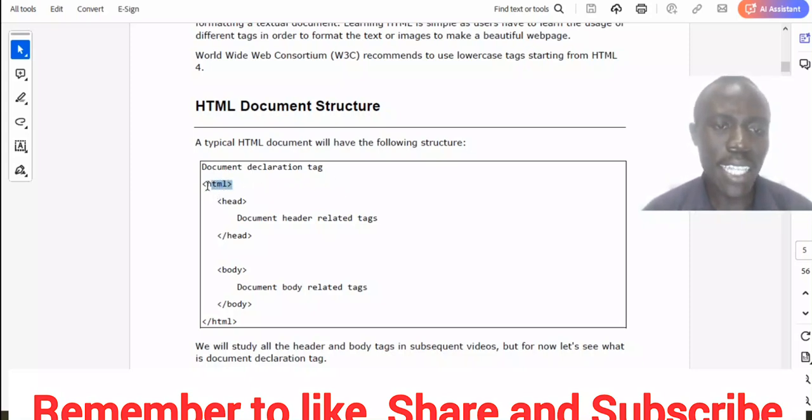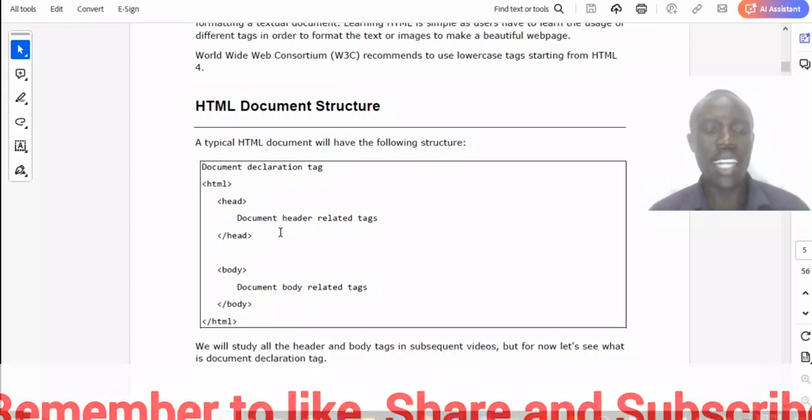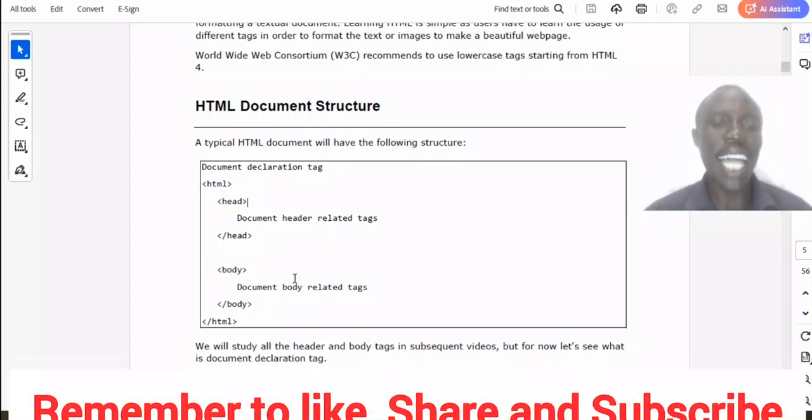This HTML tag declares, or tells the browser, that you are dealing with an HTML document. We have said that the head specifies what your web page is all about, and it is where we put the document header related tags like the title, links, and the rest. Then we have the body, where we put document body related tags. For example, we used the paragraph and the heading. So we close the body, and we close the HTML.